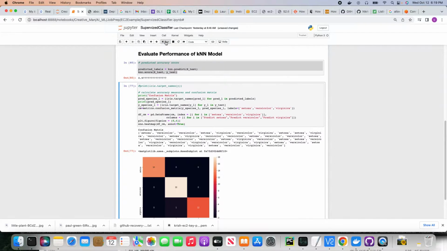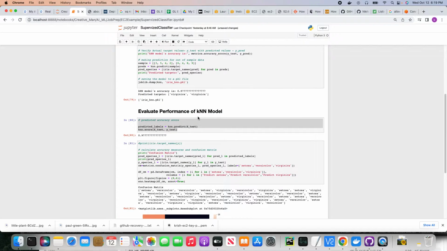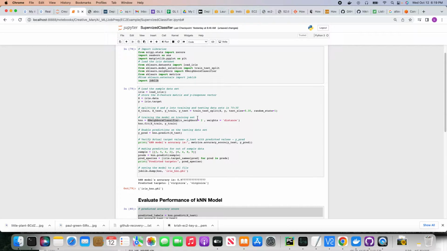This is the basic classifier model, and we are pickling it using joblib.dump, and we are using the name iris_knn.pickle. You can use any name.